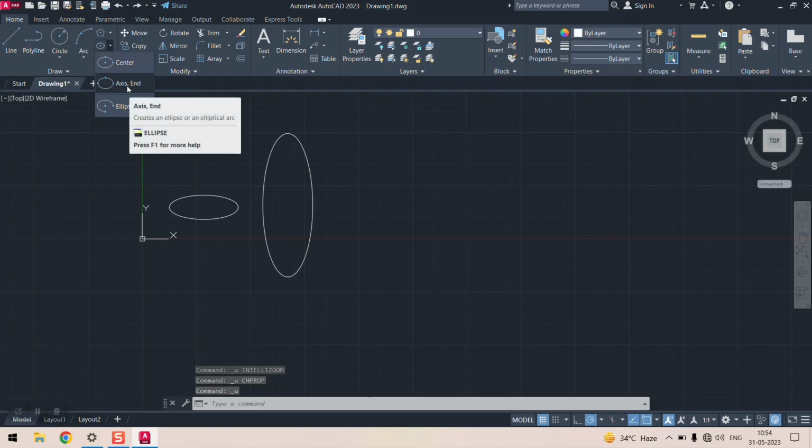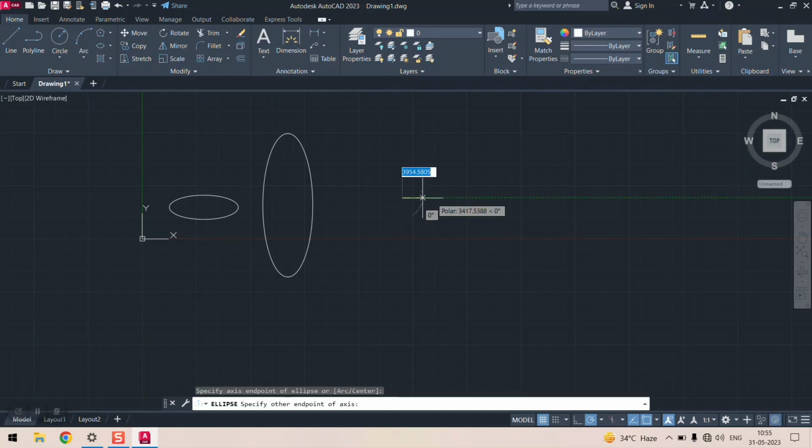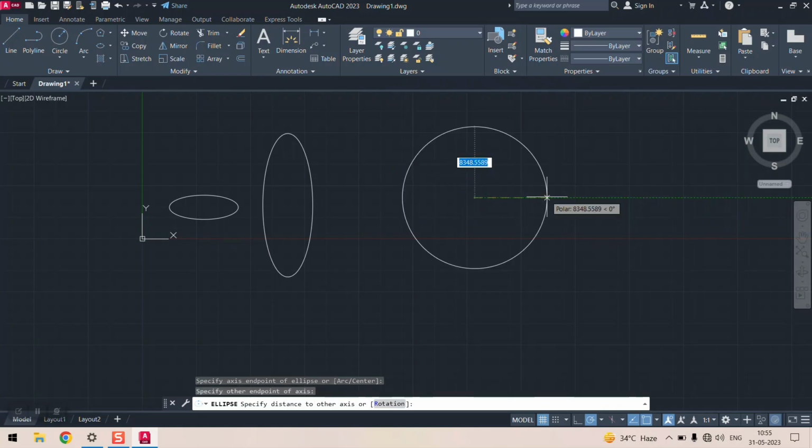Another option is axis and end. The command line will let you know to specify the axis end point of the ellipse. Specify the axis end point. This is your end point, the first end point. Specify the other end point. It should end at this point. So you are defining the end of the ellipse.